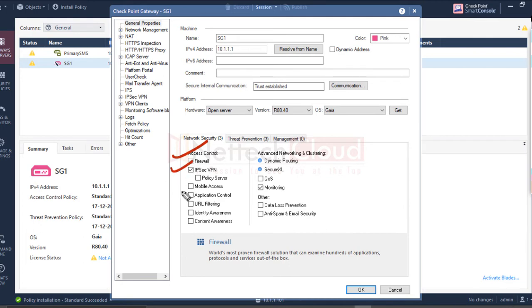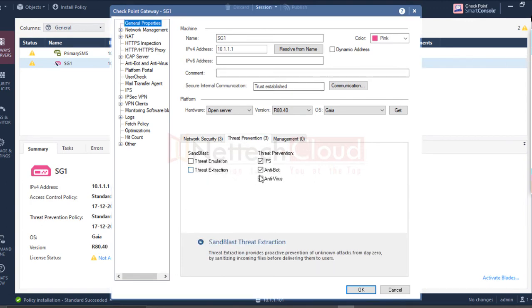The one enabled by default is firewall. The next ones are IPsec, mobile access, application control, URL filtering, identity awareness, content awareness, monitoring, DLP, anti-spam, and email security. They all are network security software blades. And the next one is threat prevention. If I click here, threat prevention, then there will be IPS, threat extraction and emulation, anti-bot and IPS. They all are what?